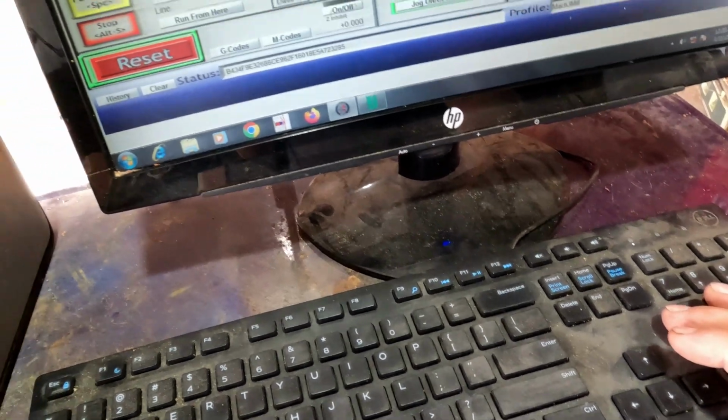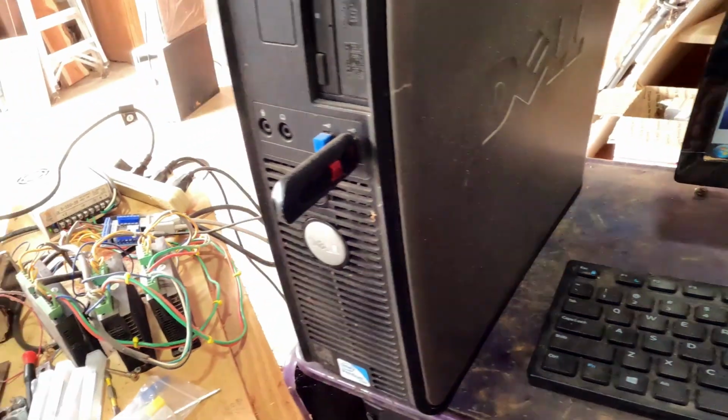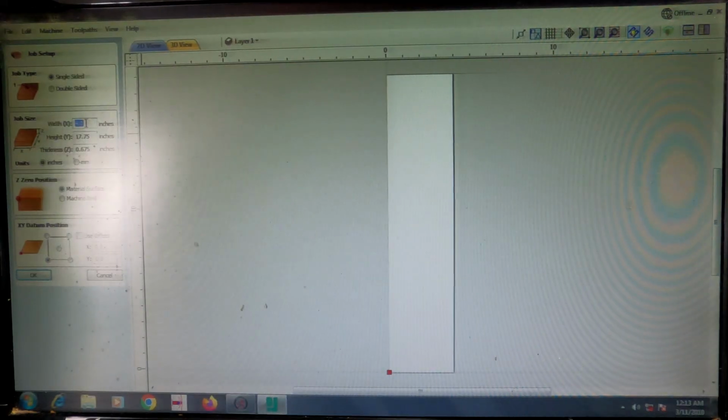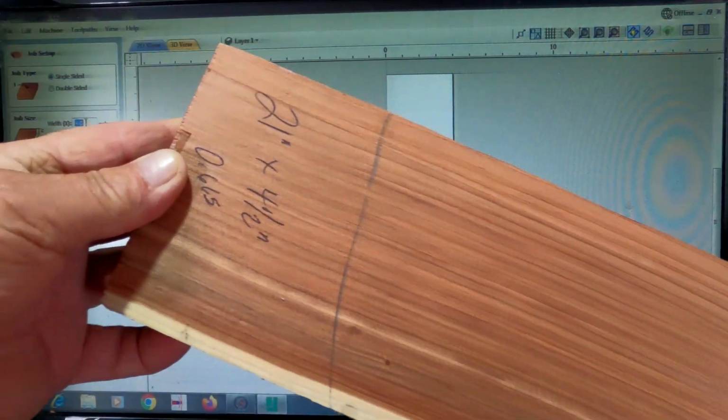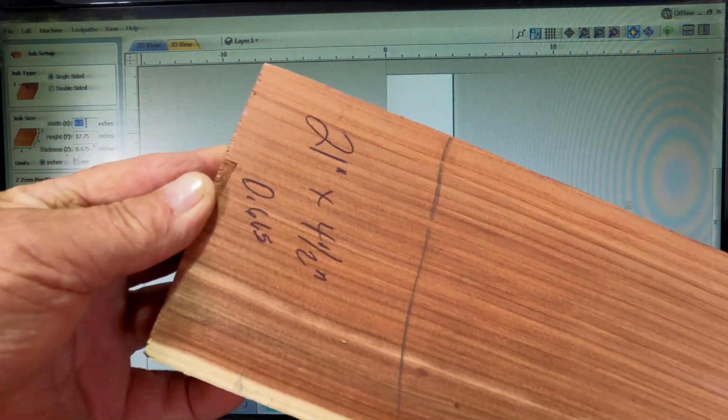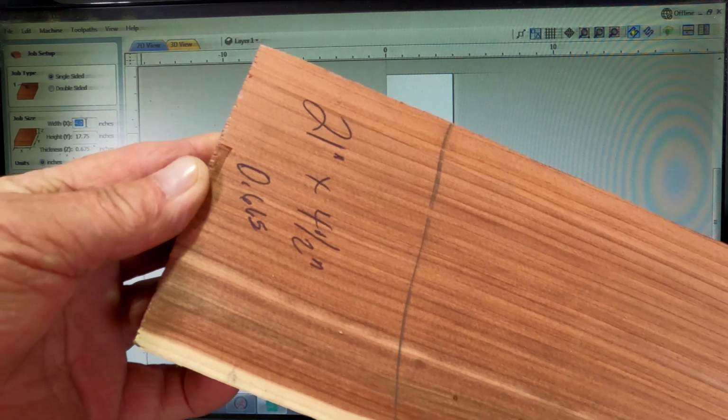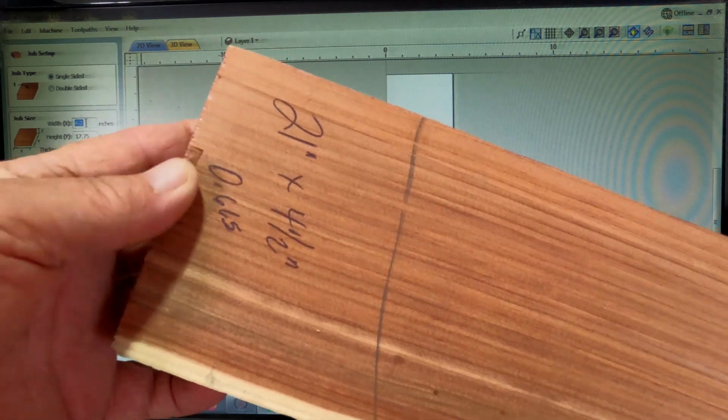So you're going to want to take your machine and your project. In this case, we're going to be using this piece of cedar here. And as you see, I've already marked it on the board. It's 21 inches by 4.5 inches by 0.665 thickness.